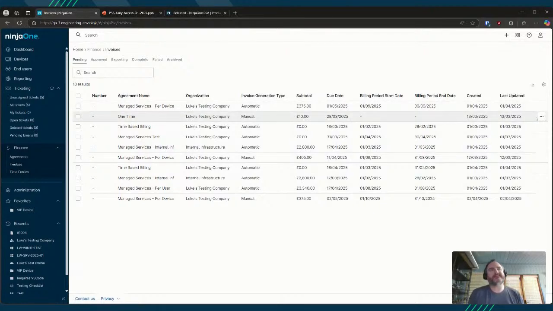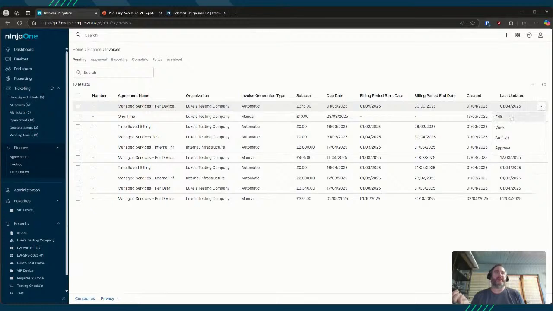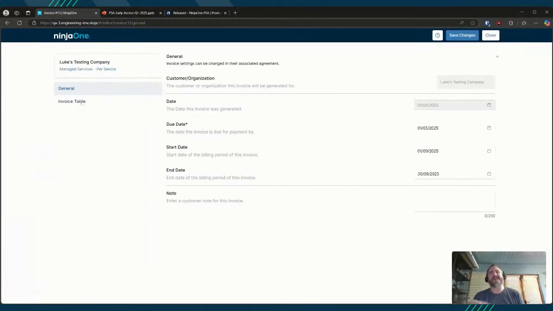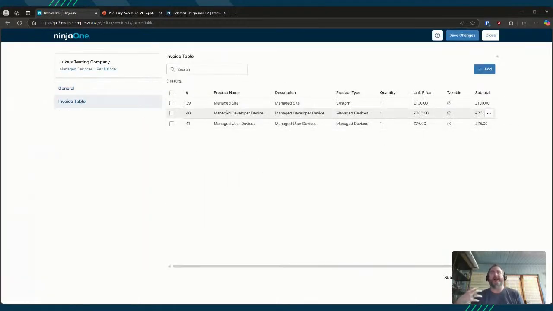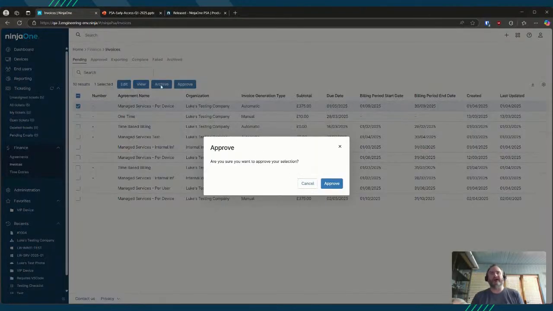Once invoices are generated, they'll end up in here under pending. You can come in here, you can preview them, see any of the line items on them, and we've also got the ability to come in here and edit them, so you can override things, add things manually, and just make any last minute changes that you need. Once they're done, you can come in and approve them. You can also choose to archive them if it's not something you wanted to use.